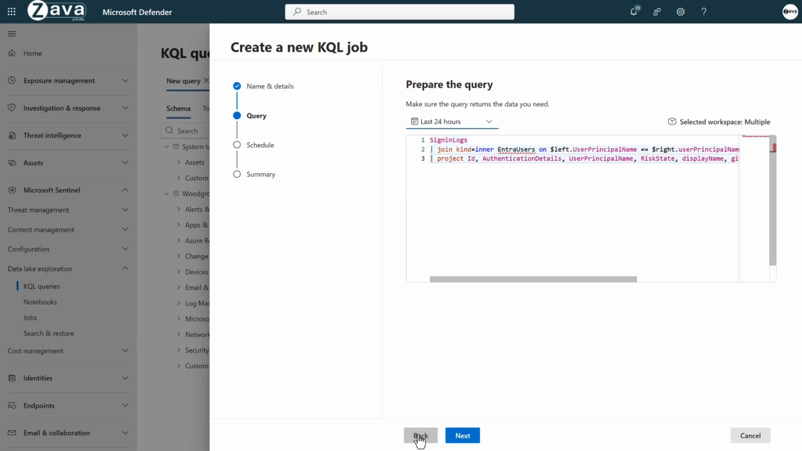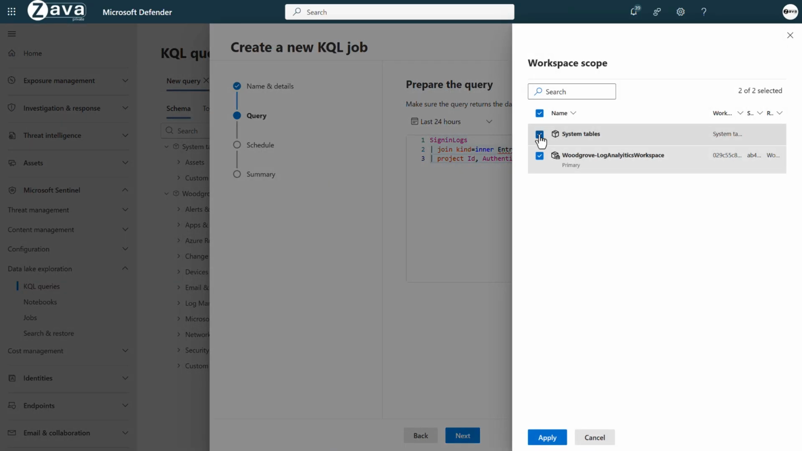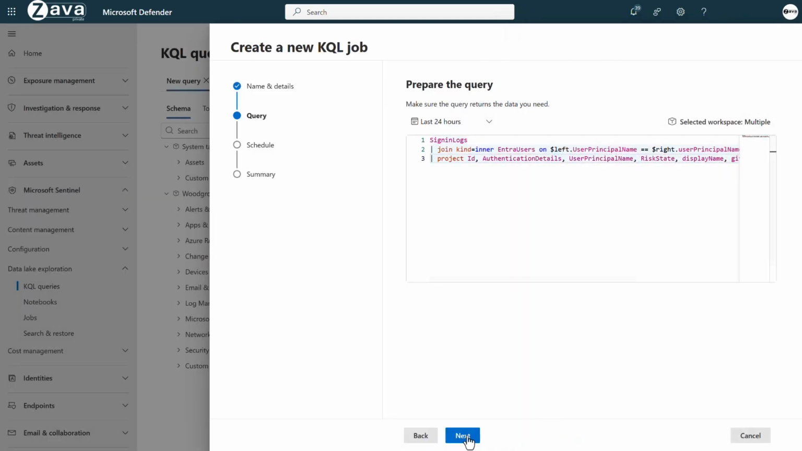The KQL has now been populated from the query pane. If you need to select additional workspaces, you can do so by selecting Selected Workspace. Everything looks good in terms of the KQL and the lookback period of 24 hours.